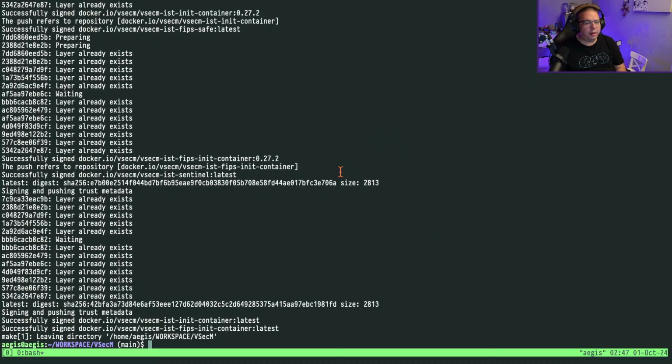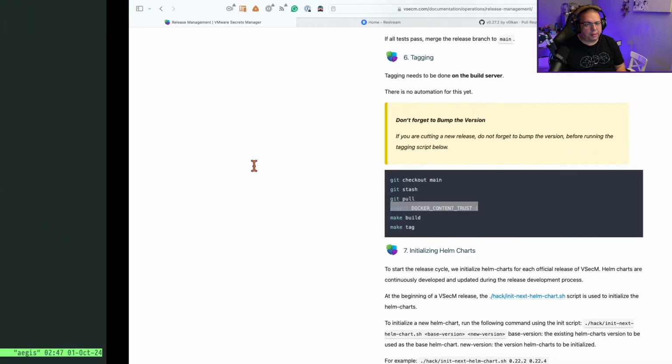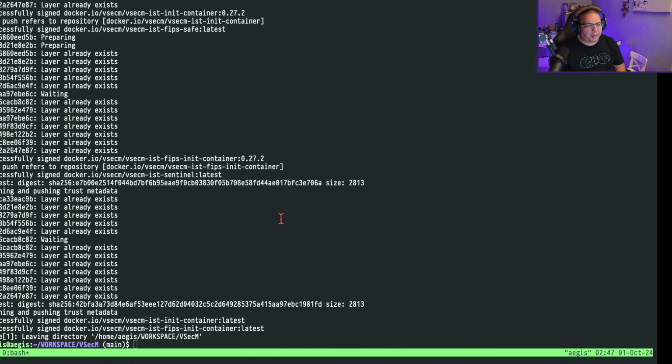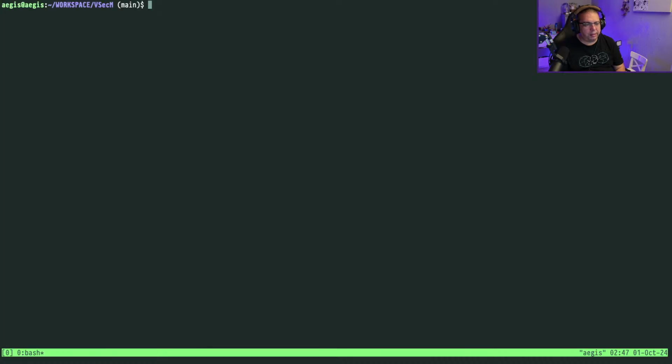Okay, the build is done. So what's next? Let's see. I will do a make tag, which will probably ask for some secure password to tag it to GitHub. I'll do make tag. I'm just following the instructions.